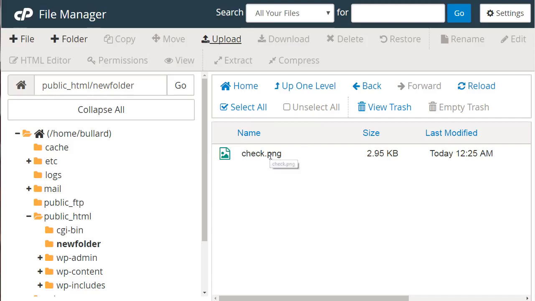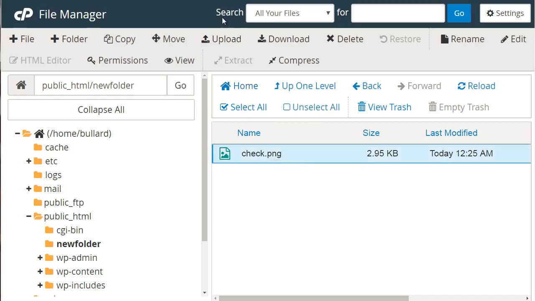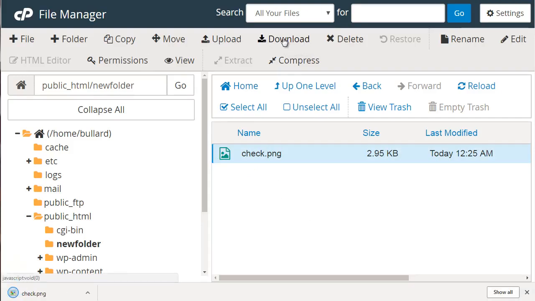Now we could select a file, and you can see that other options show up. So we select a file, we can also download it. So we could click download, and it would download it to our computer. So if you had a zip file or a video file that you want to download to your computer, you can do that.